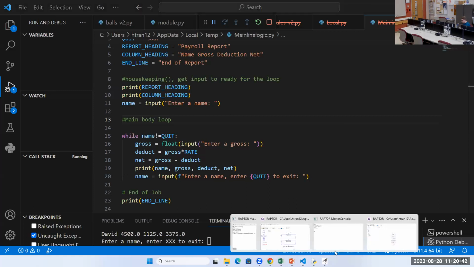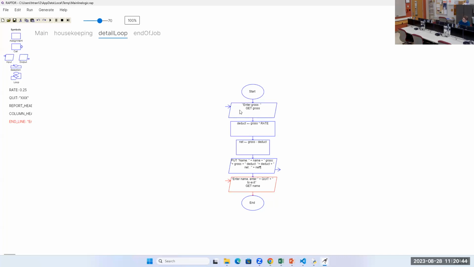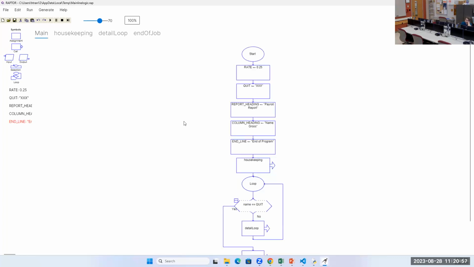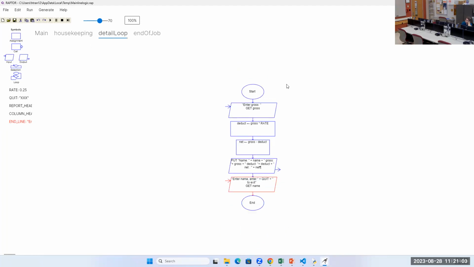Those are two very important things you have to remember about the housekeeping and the main body loop. You can follow the same with the router also. The first step here is housekeeping. You need to get the value of the variable that controls the loop before the loop and outside the loop. That's the first thing. The second thing is that in the detail loop, you always have an action to get the new value of the variable that controls the loop.